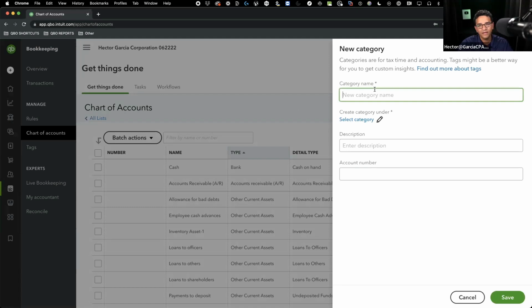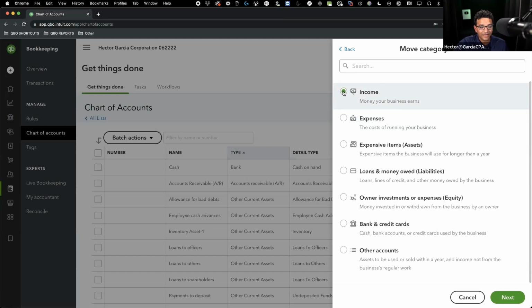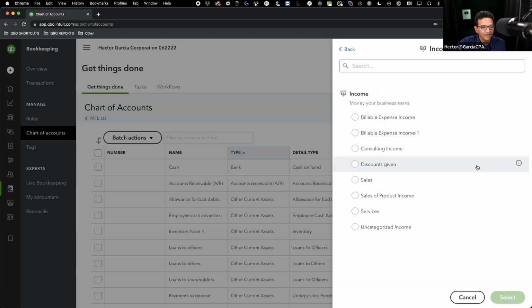Let's say I want to create a consulting income account. So I'm going to put consulting income category. Now, one thing that's a major problem with the new chart of accounts experience under business view for newer accounts, fully blown, is that when I click here on select category and I click on income, which is what it is, it's an income account, and I click on next, I don't have a mechanism to say this is not going to be a sub account.